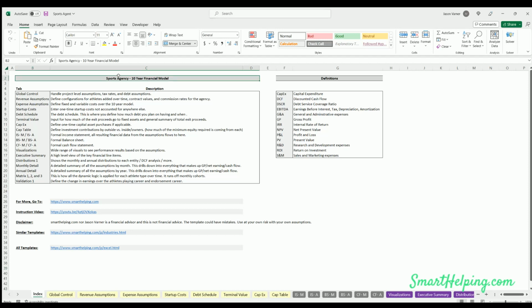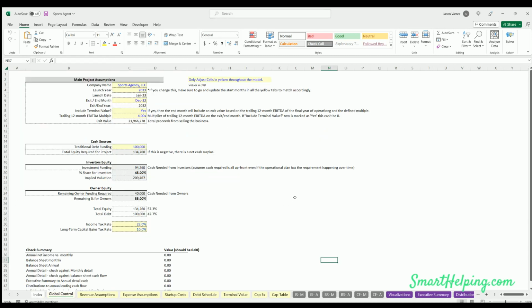And really, this model is good for a sports agency. It'd be good for an agency that handles professional actors. Basically, anything where you've got professionals that have two income streams, mainly a career income and an endorsement income. So I'll go through each tab, explain how it works, and then you'll understand how to use the financial model here. So first page, global control.